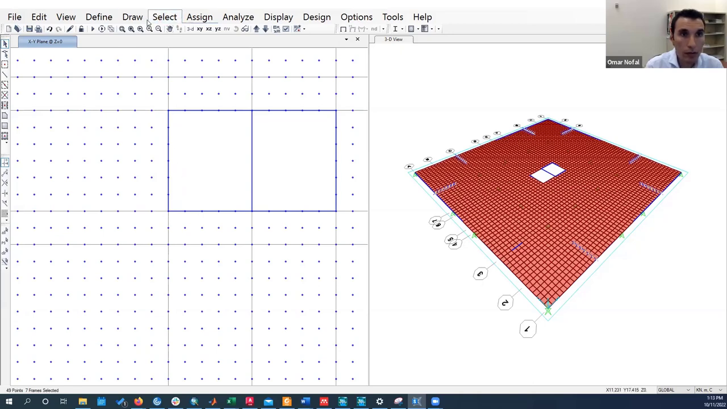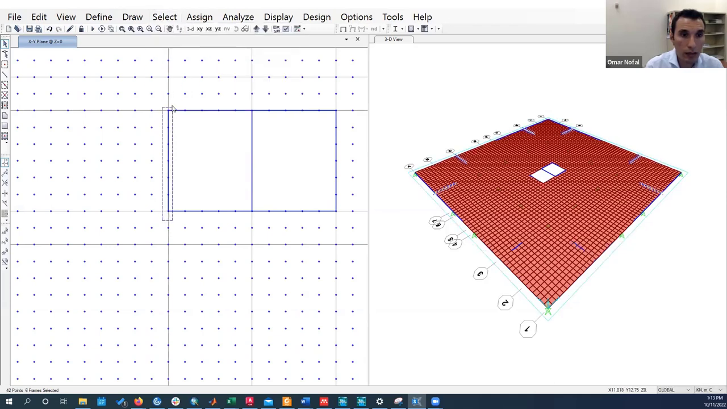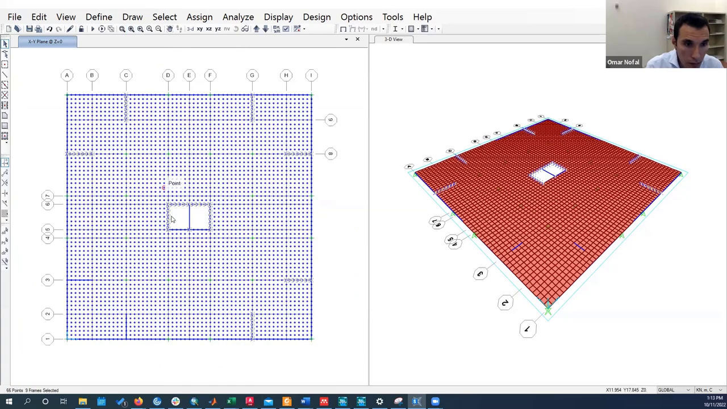Okay, I think I lost my selection, so I'll get the previous selection and let's continue selecting here. And I know that there is a hinge here. And let's restore back the full view. So I make sure that I'm okay. There are still some walls here that need to be selected. Just make sure that you don't select more points other than the points that have walls.